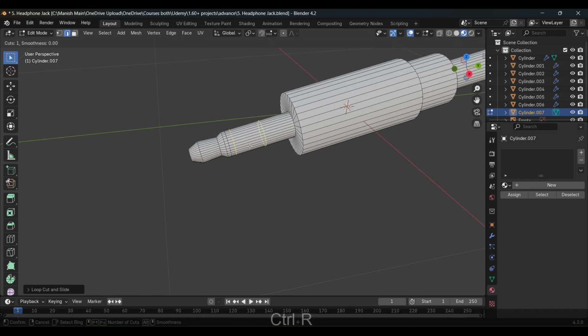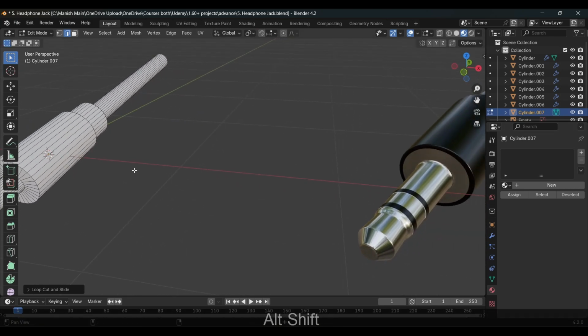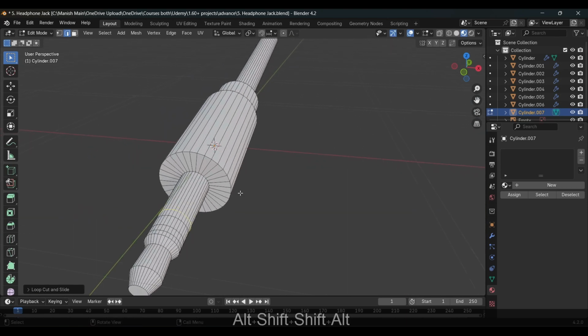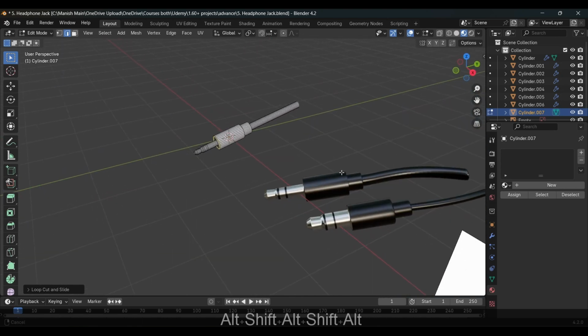Now I'm gonna press Ctrl R to add another loop cut here, and Ctrl R another loop cut here, because we will make it black. Now another black portion is from here, so we need to add another loop cut here. Press Ctrl R, add loop cut here, and all the things are looking good.